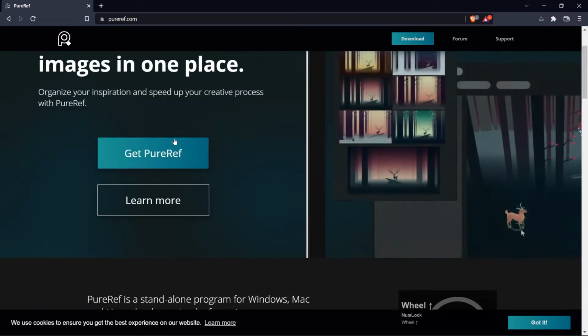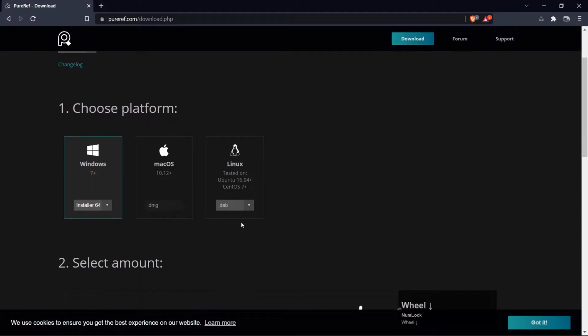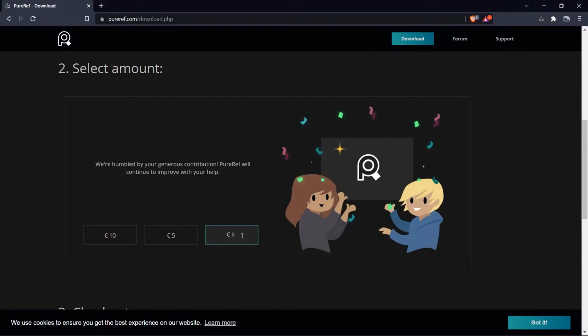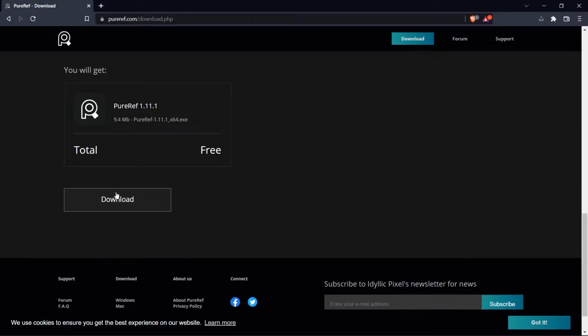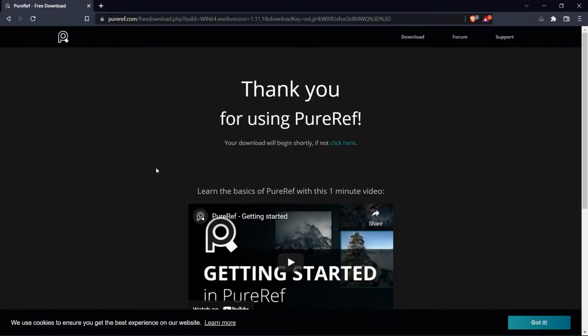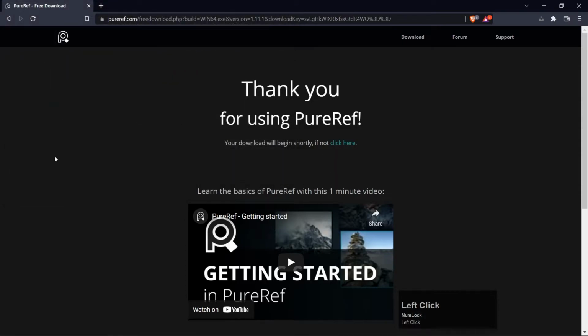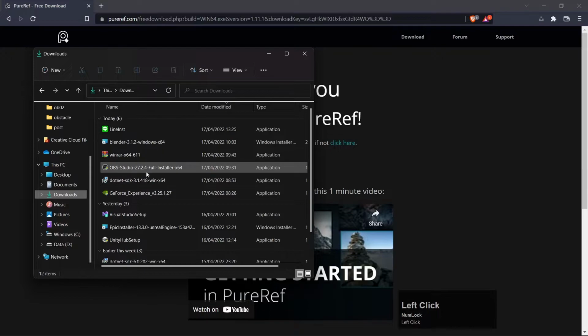You just click Get PureRef and choose your platform and choose your account. You can choose custom amount and type 0. And now go to checkout. It's free. Download. It seems I have already downloaded it, so I wouldn't check yes. So just go check it and save. And when you finish the download, click it, open it.